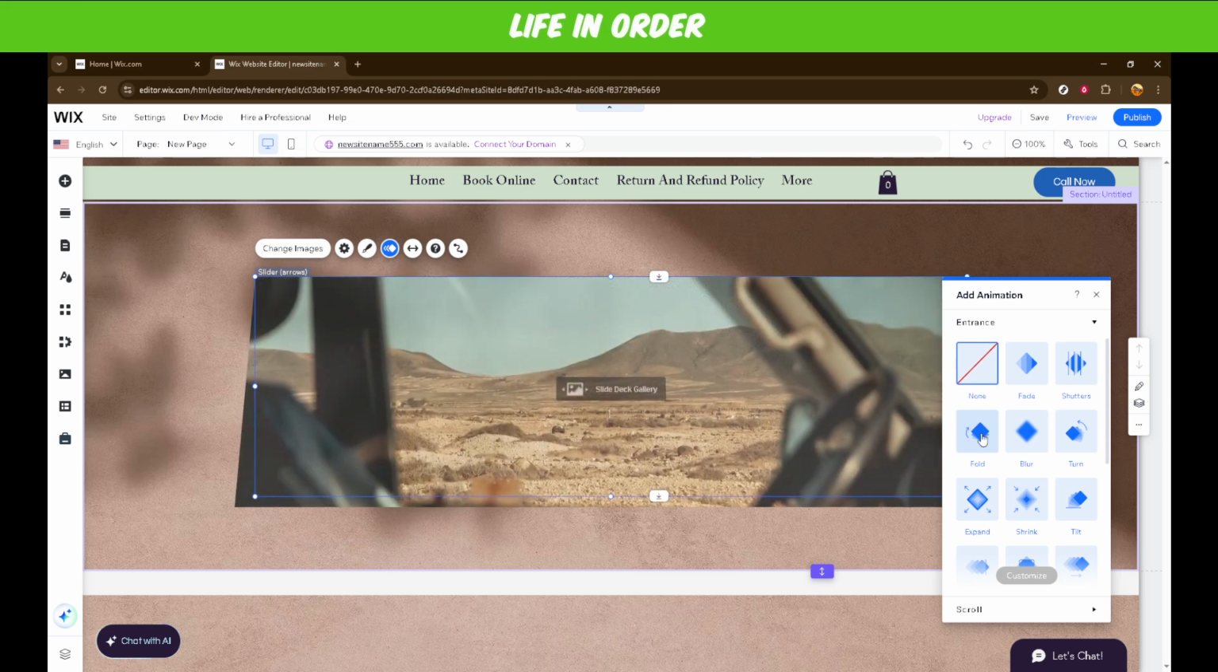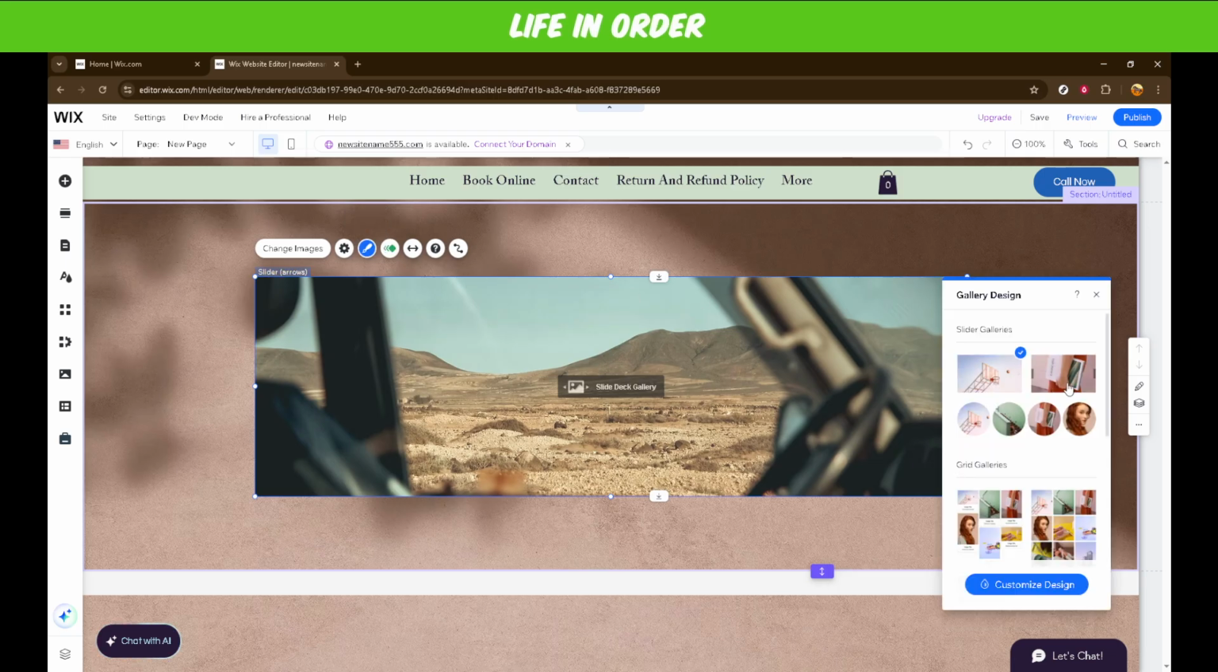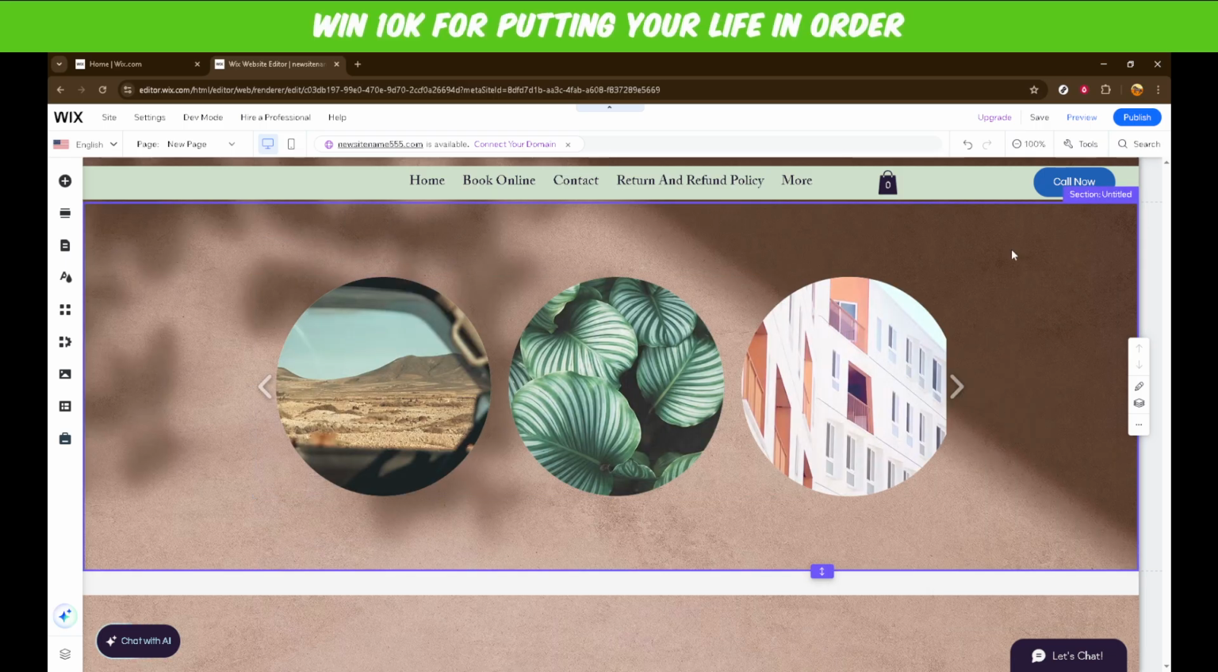Take a moment to preview your site and ensure everything looks just the way you envisioned it. We hope you find this guide helpful and are excited to see the engaging sliders you'll create.